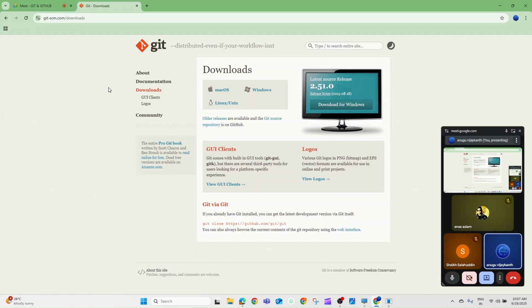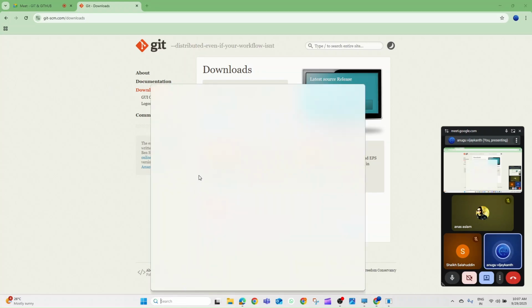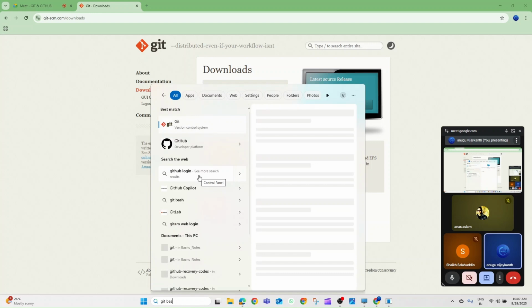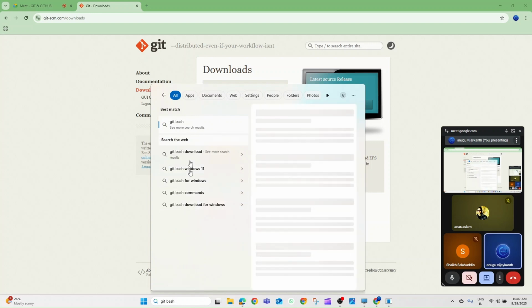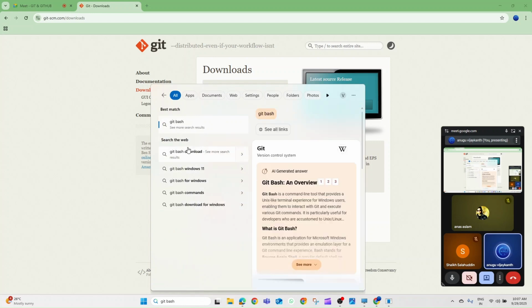Once you have the .exe, go ahead and install it with the default settings that the Git pop-ups show, right? So just go ahead and execute those. Once Git is set up, you can see Git Bash on your system. If you type Git Bash in your search, you'll find it on your system.